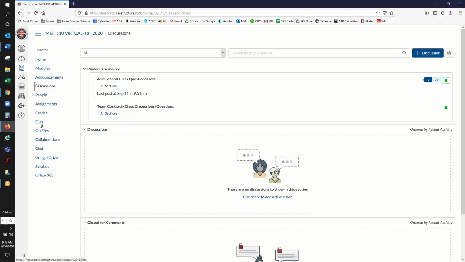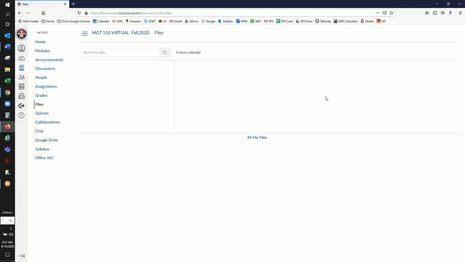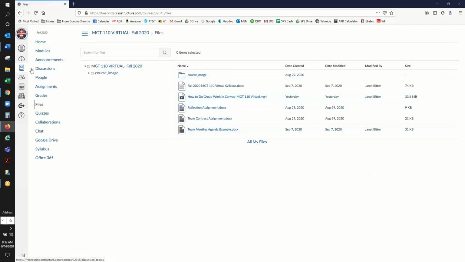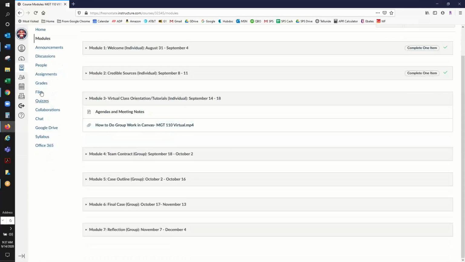I think that's about it for this. I know most of you already know how to use files. If you needed to see the files I have uploaded for the class, all these files are woven into the modules. So in other words, they're in the modules themselves. But if you just wanted a one-stop resource to look at the files, then you can click there.